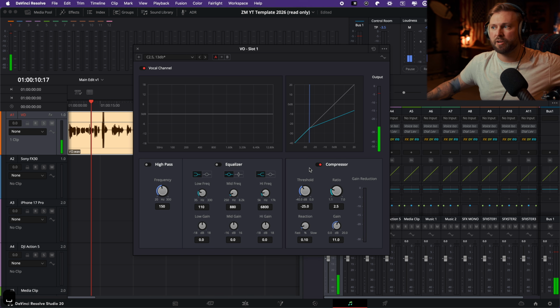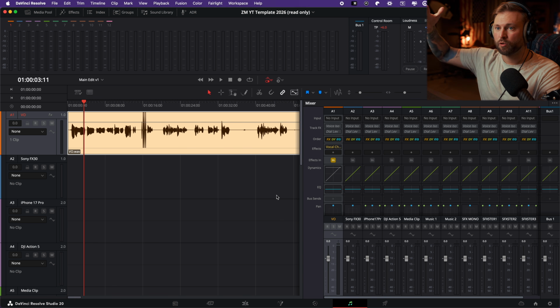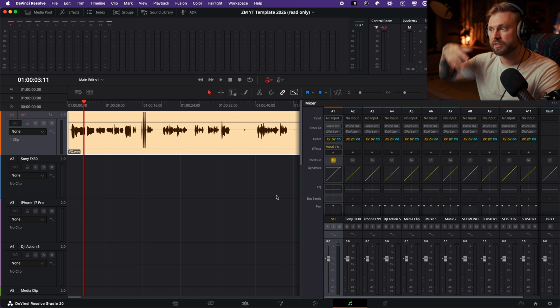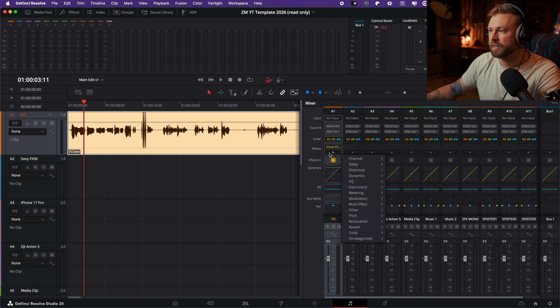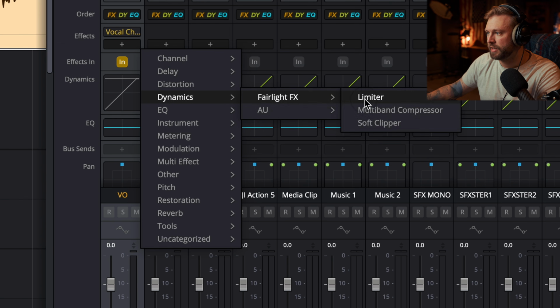Okay, cool. So that automatically got my levels up to around that -6, -5 level, which is where I like to keep my voice in my mix. So after we have our compression to get the level where we want it, we need to add a limiter so it doesn't go too crazy into the high end. So if you click on the plus button, go into Dynamics, Fairlight, Limiter.